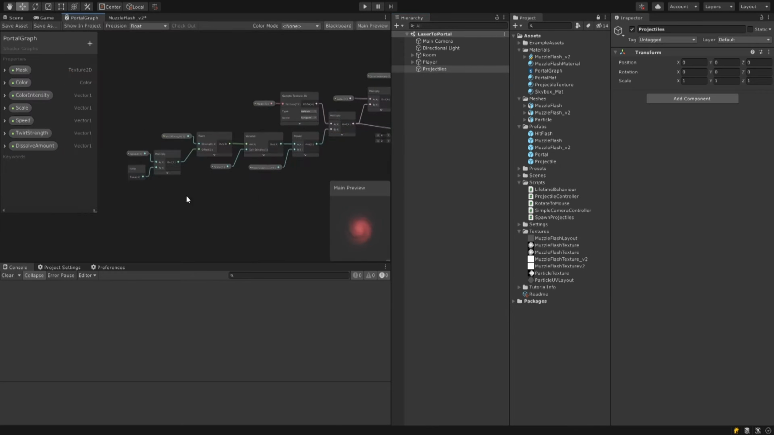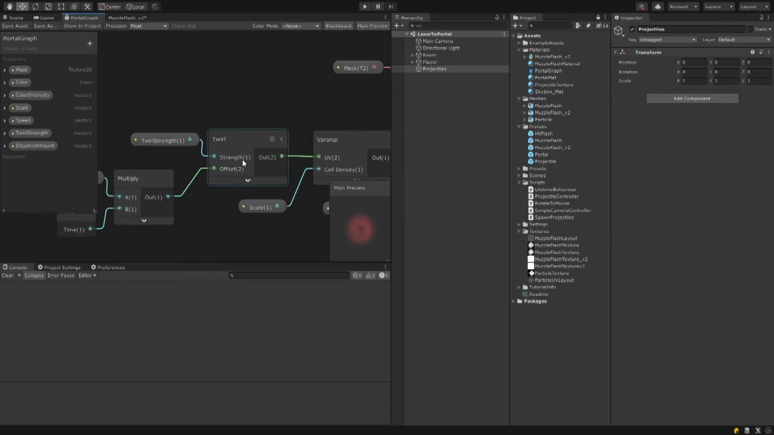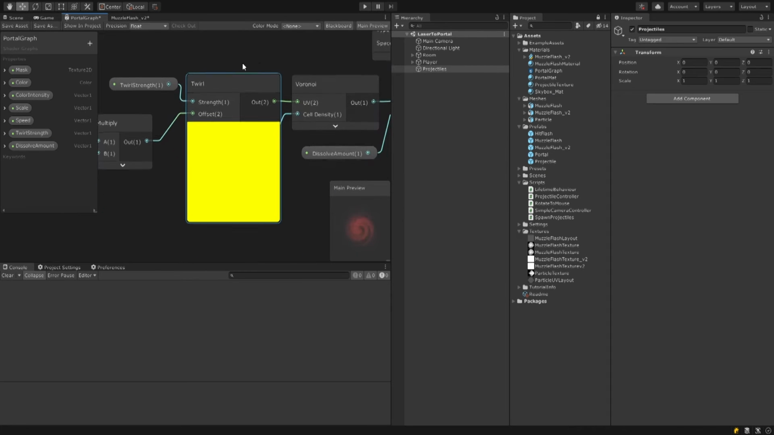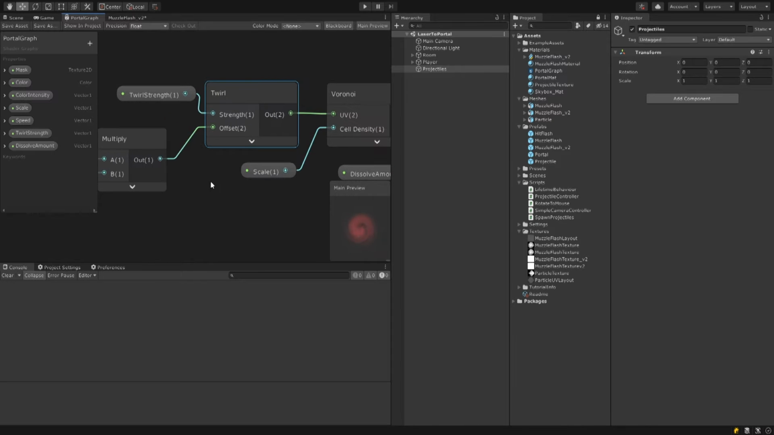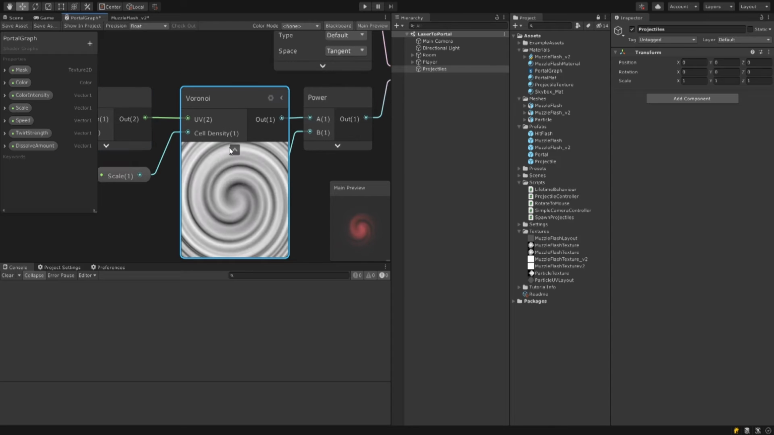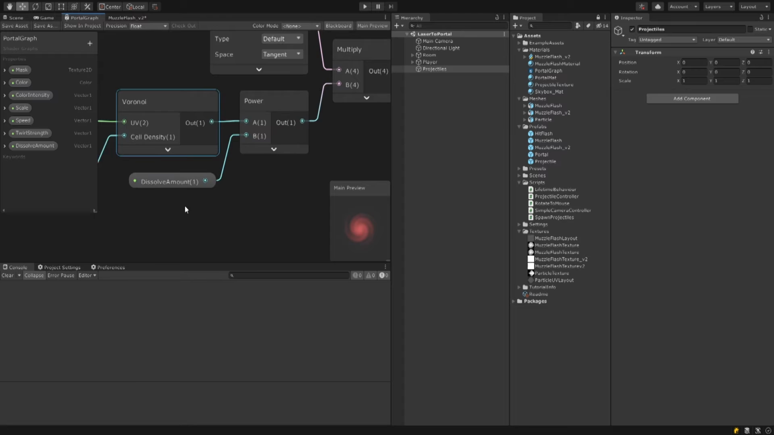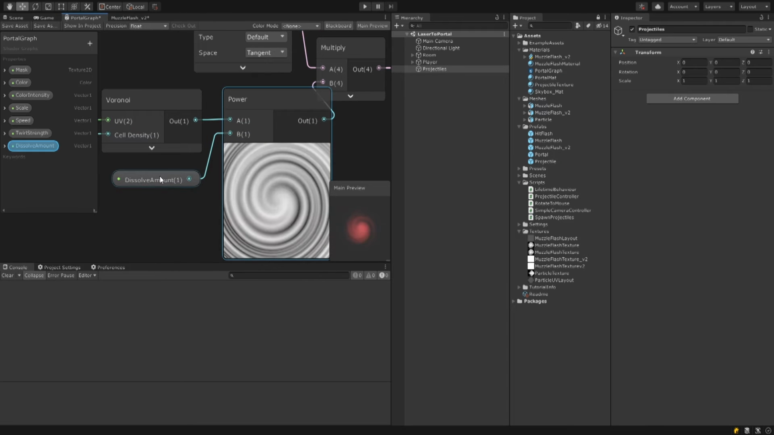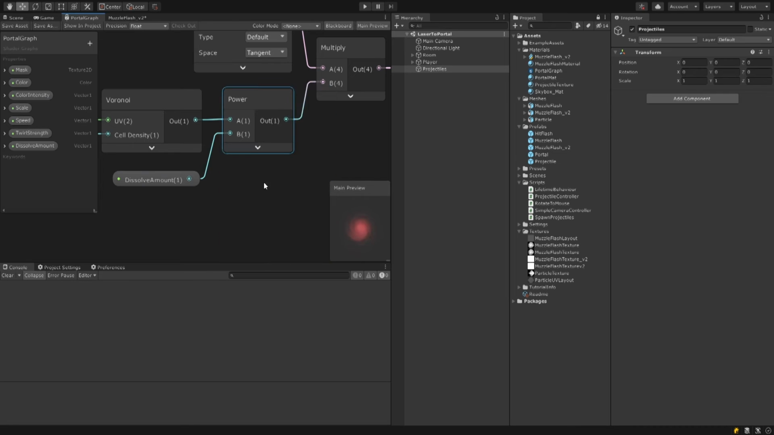Taking a look at the graph, it starts out simply with just a time node and a speed node that get multiplied together into the twirl node. Right now you can't see anything here, but that's what basically gives it the swirly effect. We give it the strength through a parameter. We pass it through the Voronoi noise filter with a scale parameter, and we can control that with the dissolve amount. The higher this is, the thinner the lines tend to be.